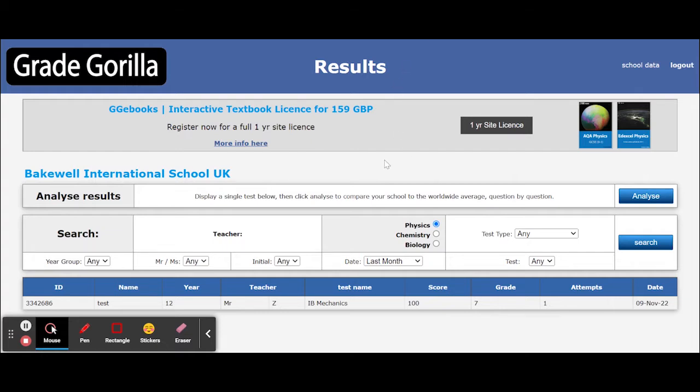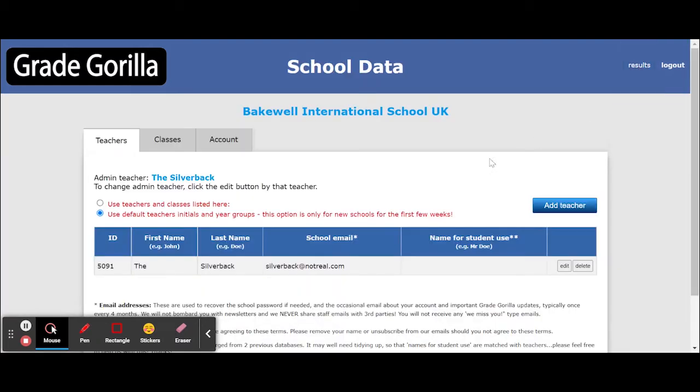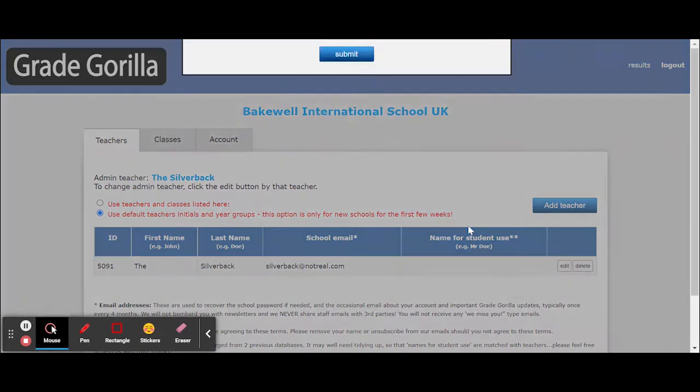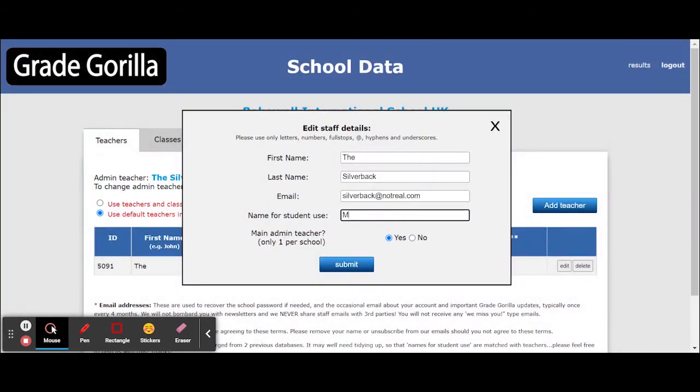But before we get started we need to set up the school data section so that we can see teachers and class names, and students will be able to see these when they're having a go at some of the quizzes on the site. So let's click on the teachers area. And let's go in and you can see straight away the original registered teacher's name is showing, and we just need to edit that and add in a name for students to use.